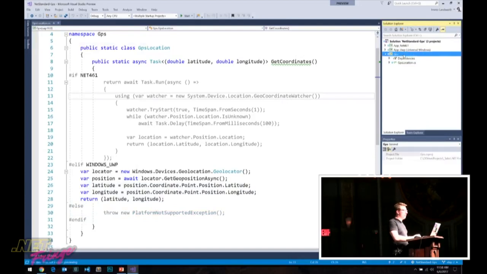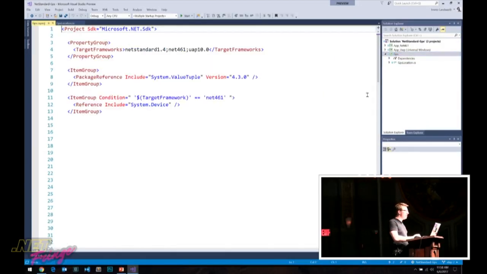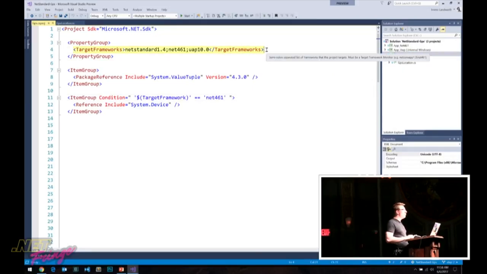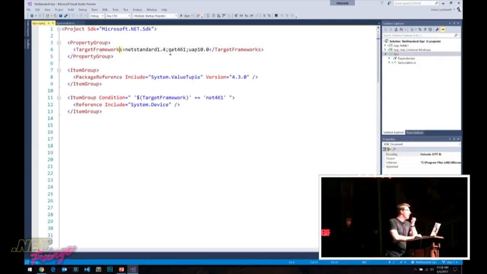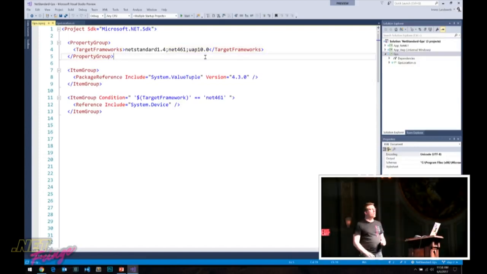If we look into the project file, what's neat here is this line. If you do file new .NET Standard library, what you see there is usually just target framework and then .NET Standard and then some version number. But now we see .NET target frameworks, so it's a plural, and we have a semicolon separated list. And what this instructs MS Build to do is to just compile this project three times, or four times, or whatever other things you put in there.